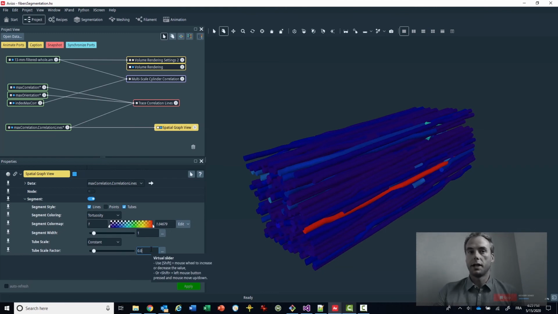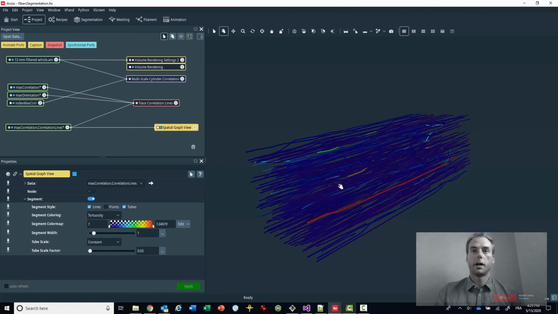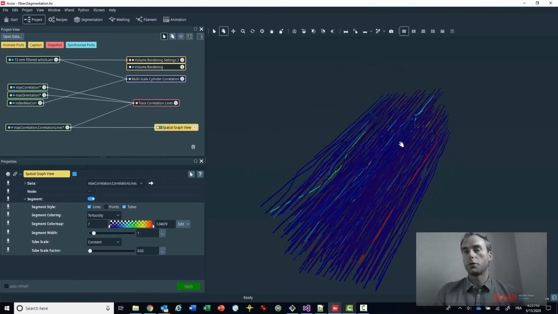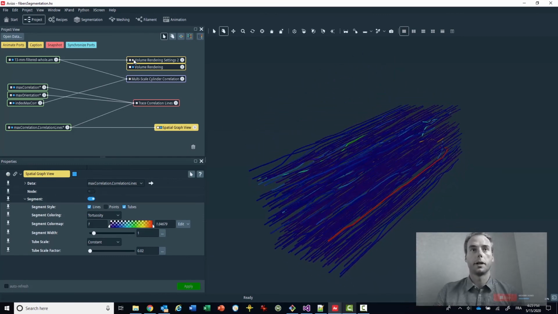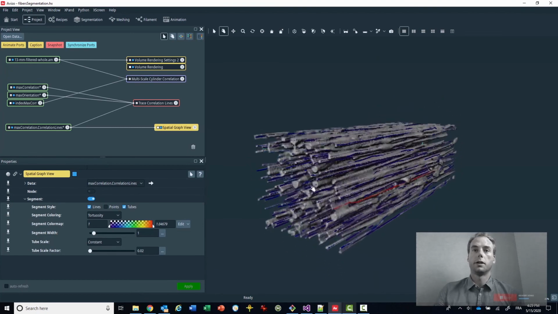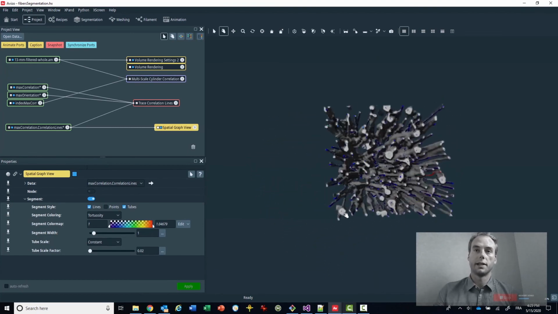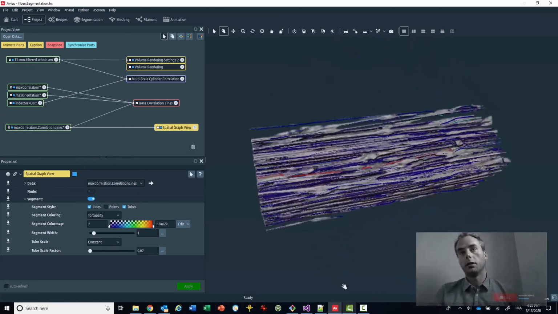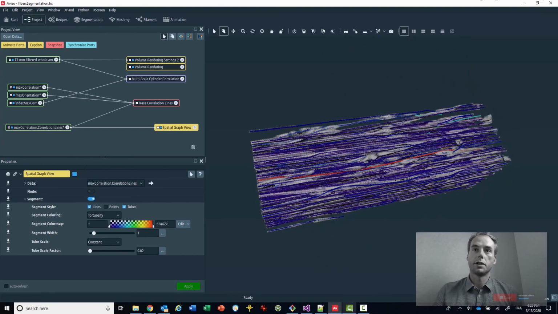So for instance, here I use a coloring by tortuosity to make the not so straight fibers stand out compared to the others. And you can also visualize the original dataset to check that all the fibers correspond to the original dataset.